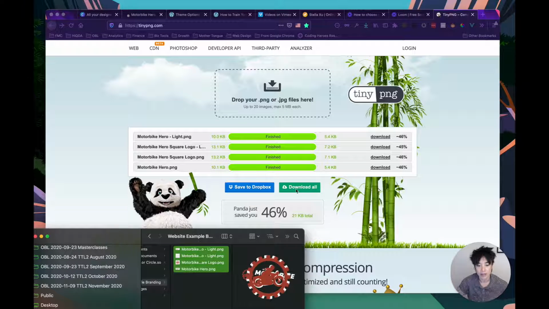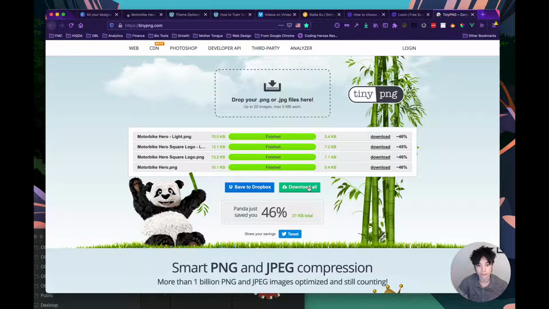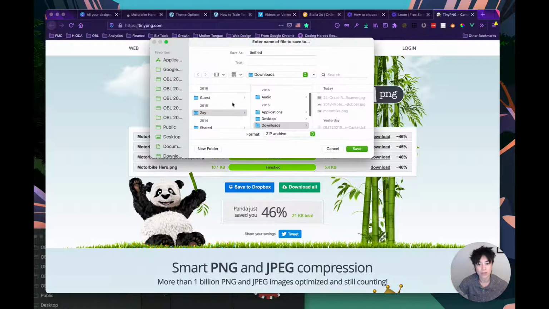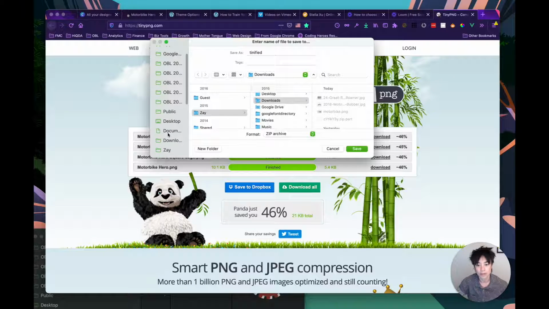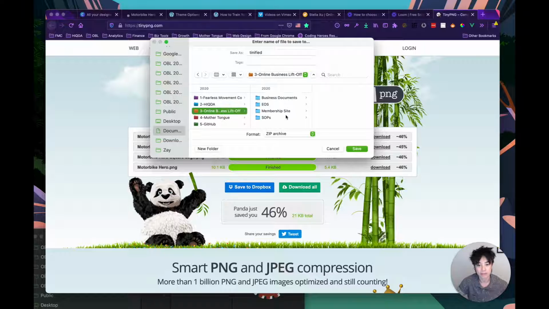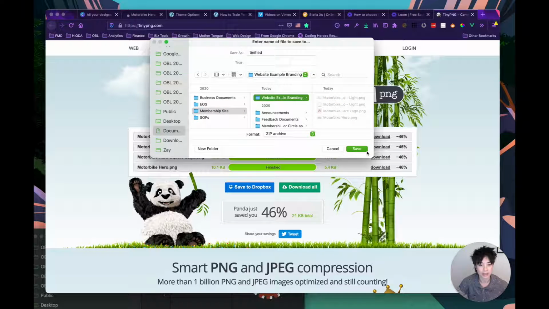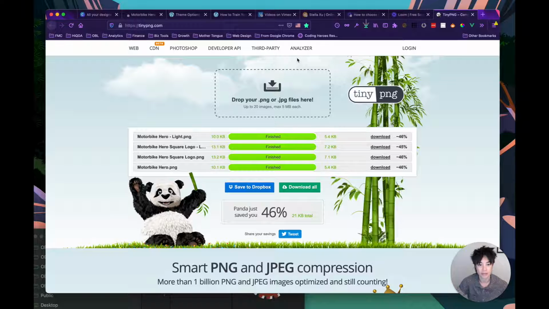So here, go to download all. I highly recommend that you save Tiny PNG in your bookmarks bar, because you might be using it quite a lot if you are building your website. I recommend that you do use it.